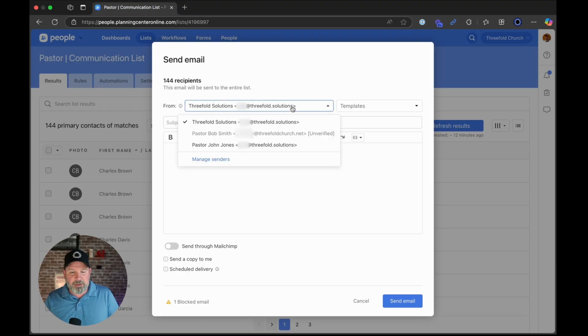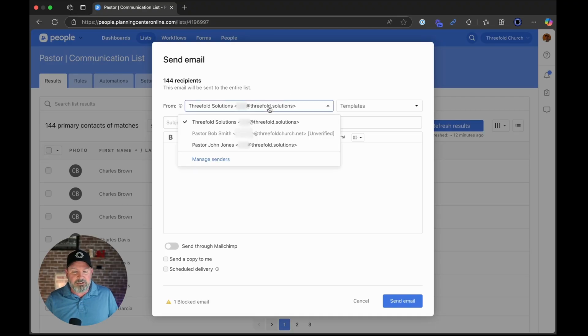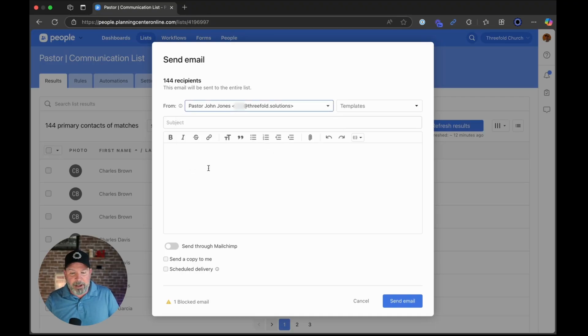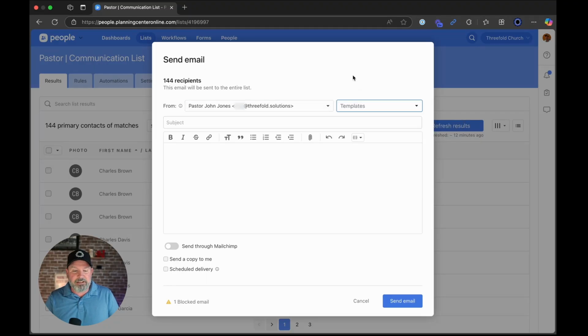It gives you that option now to set up this custom email address. We've waited forever for this, and I'm so glad to see it now in Planning Center. This now gives you that opportunity to send it on behalf of that person. Go ahead and use your template and put the information in that you would normally do when you send it. It's just the fact that it's now coming from Pastor John and it has an email address associated with it.